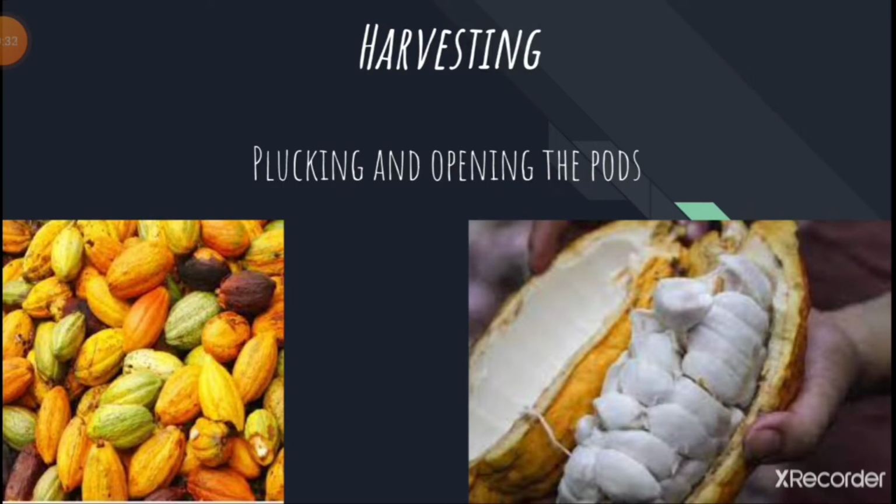Well, harvesting. We need to harvest the food, plucking and opening the pods. Cocoa is grown on trees. Cocoa beans, well, cocoa seeds, are also called pods. It grows to the size of a football and almost the exact shape of a football. It is found usually in the equator regions because that is where it is suitable for growing.